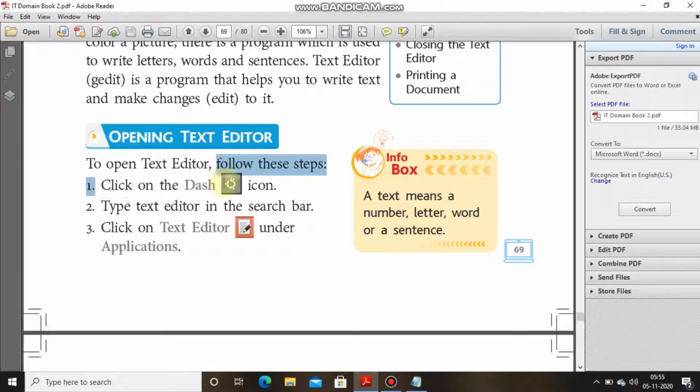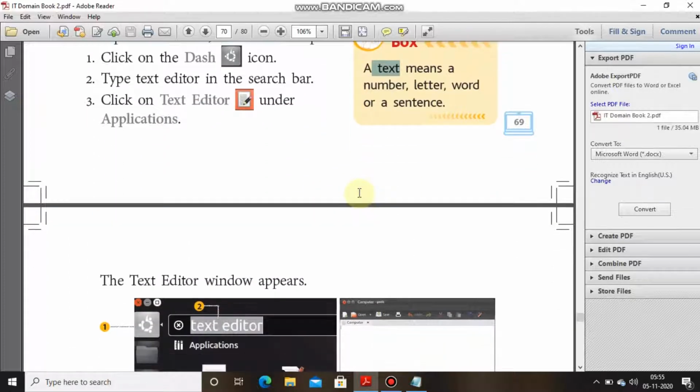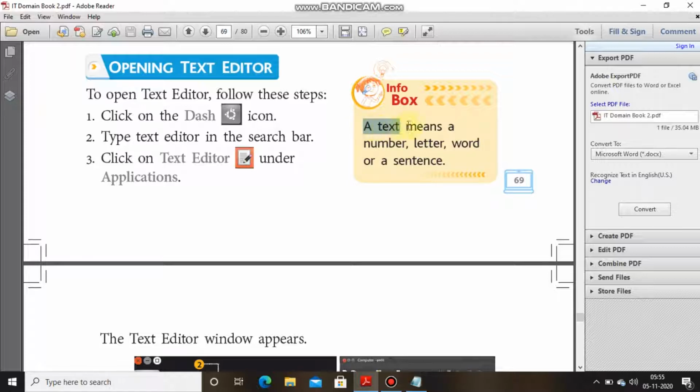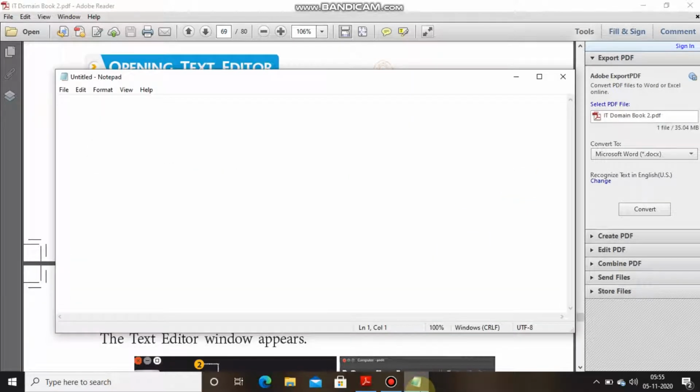So click on the dash icon, type text editor in the search bar, click on the text editor under applications. A text means a number, letter, word or sentence. What am I typing here? If I'm typing a letter, if I'm typing a number, if I'm typing some word, all these are considered as text.